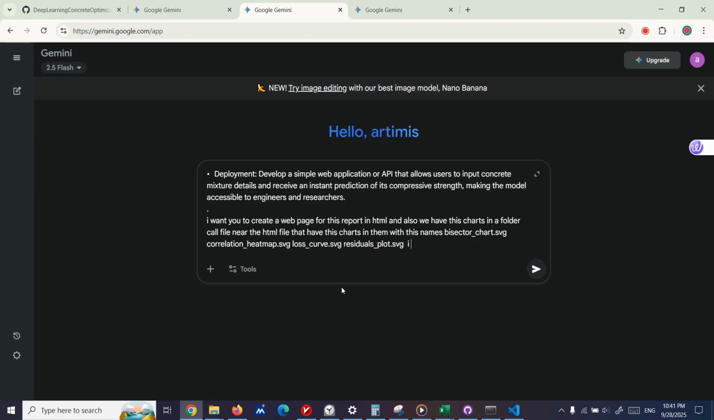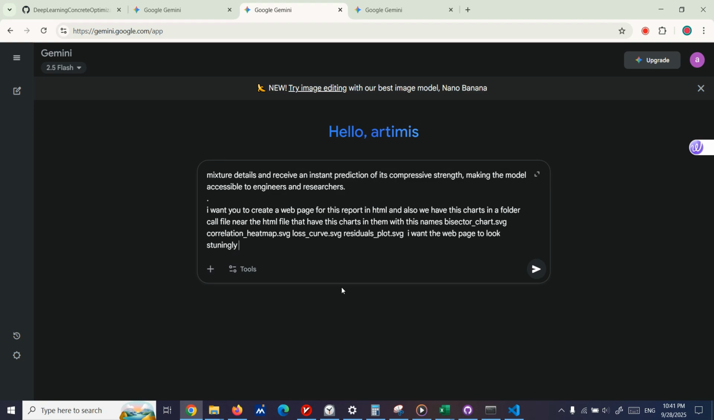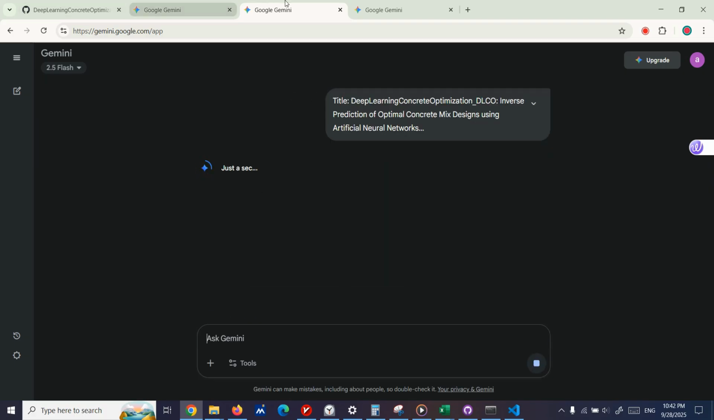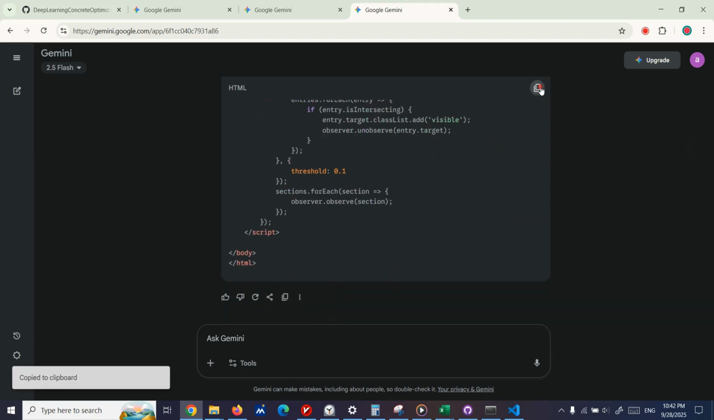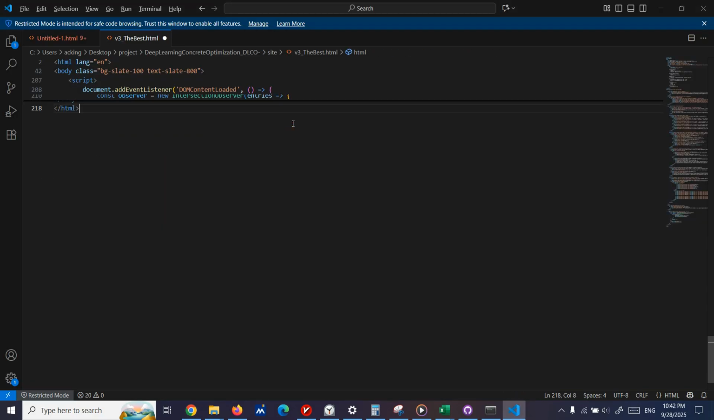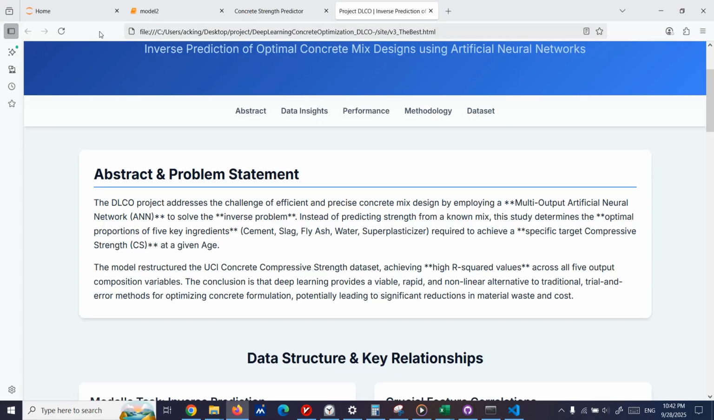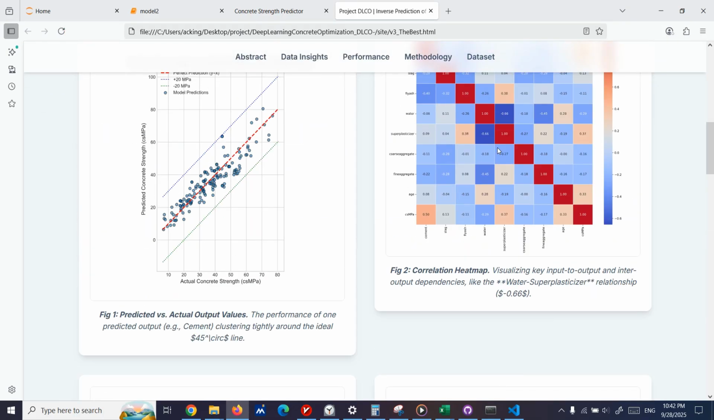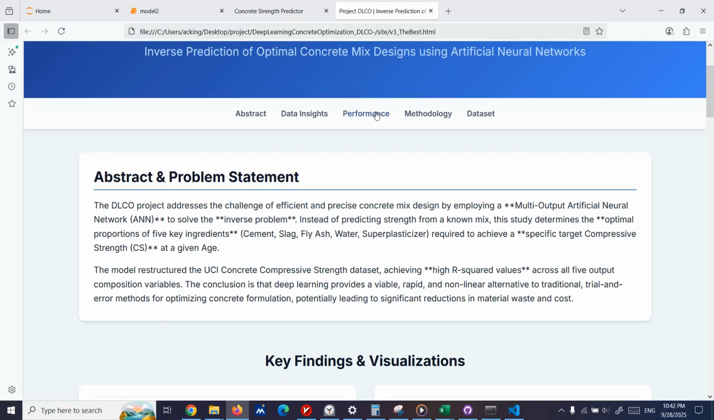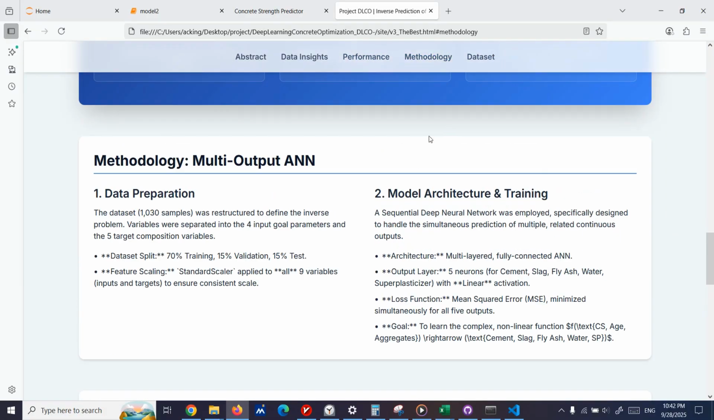I want the web page to look stunningly beautiful. Let's go for this. Okay, it's created. Let me just copy that. Version 3, copy, save, and run it. Okay, this is good. You see, the work is great.